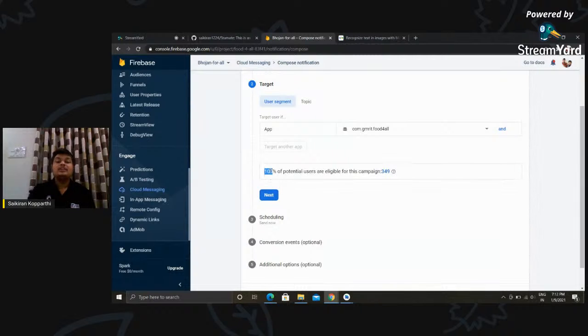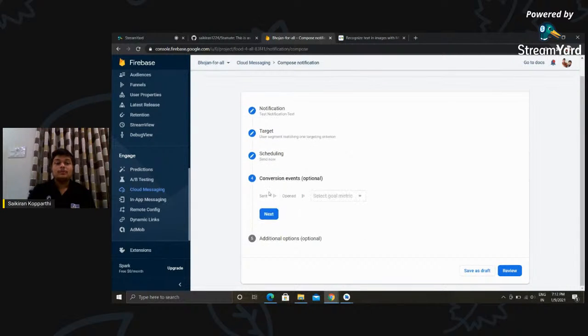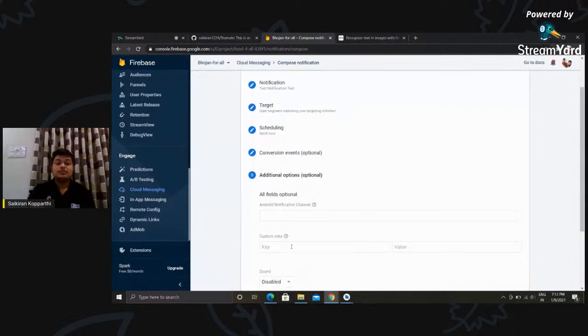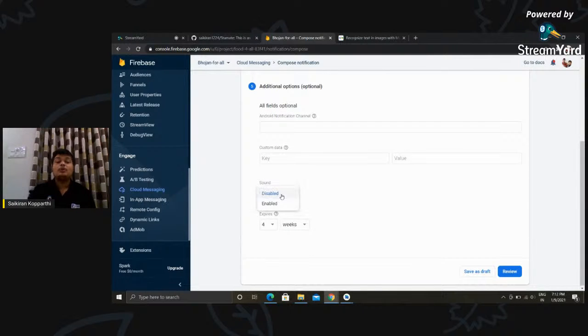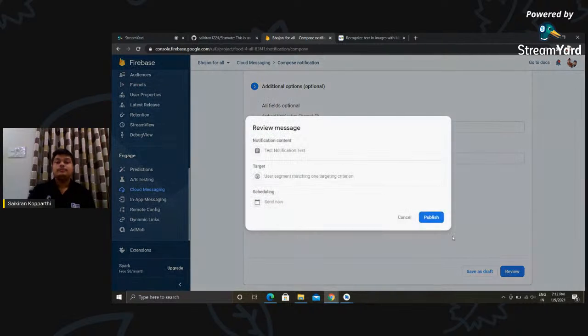See, 100% of potential users, like all the users who are using my Android app, will get this notification. Okay, so send, click on next and next. If you want to enable the sound on the particular device, you need to click on the enable button and review. So it is like a review.